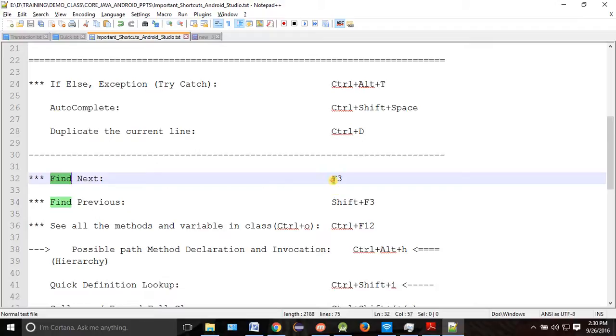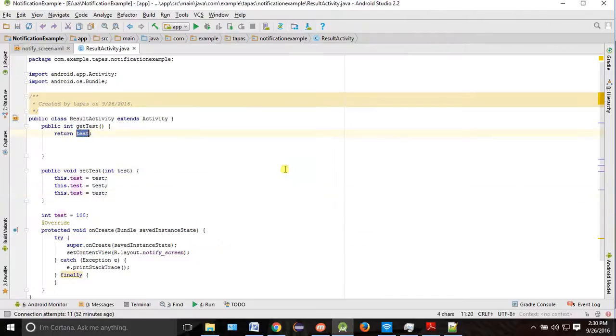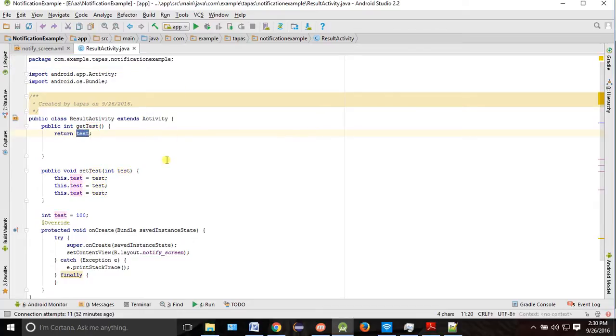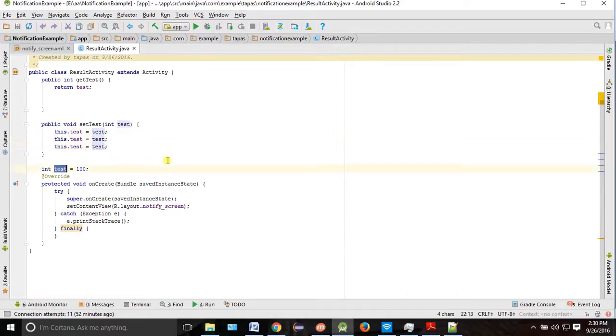Then find next, F3. So if I want to search this text, what do I do? F3. Or else you can remove it and keep on pressing F3. It will keep on searching. Shift F3 to go to the previous one.